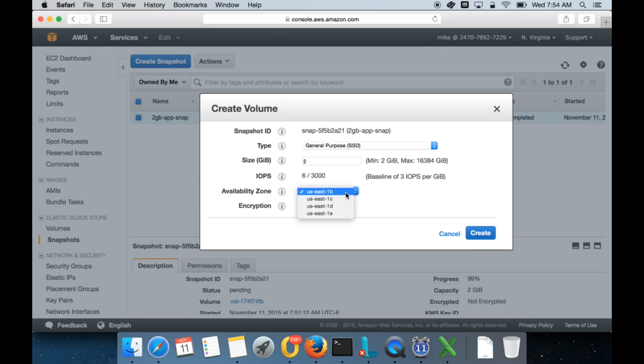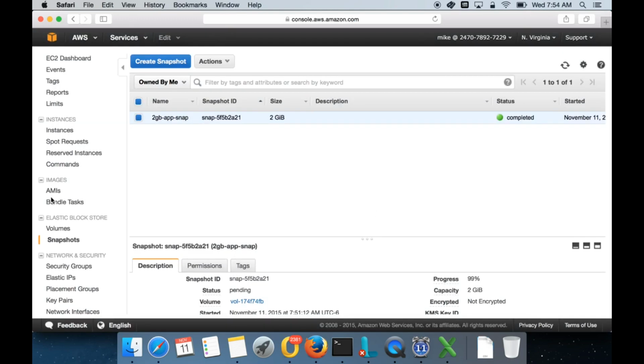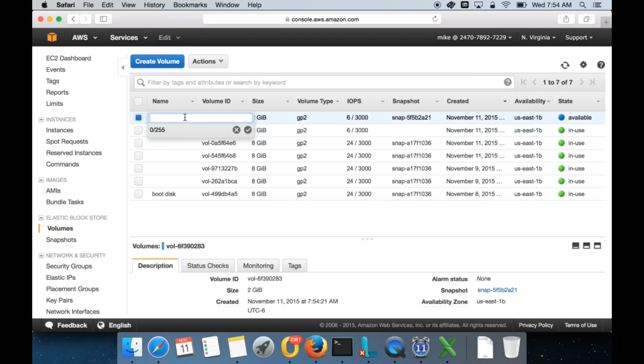Today my server is in B, so I don't have to worry, and just create. When you create, ensure you note down the volume ID. The new volume I created from my backup ends with 283. Click on volume, look here, 283. It's pretty fast because I don't have much data. So 283. Let me name this one app 2 GB from Snap.